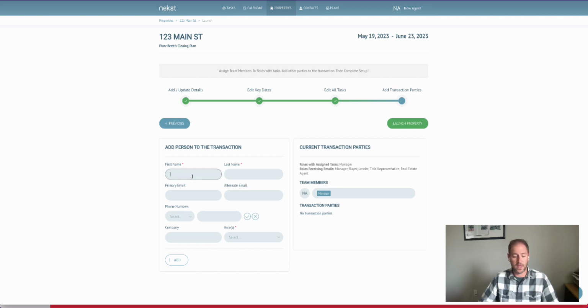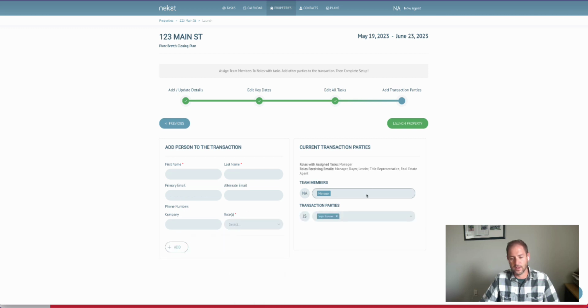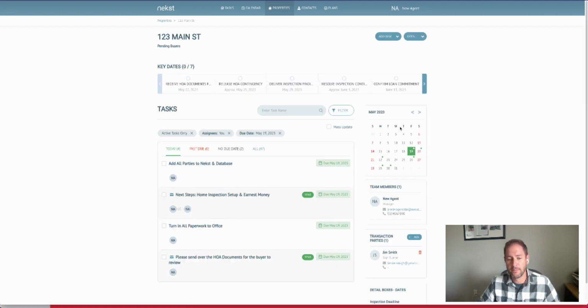So if we want to add the lender, we can do that here, and give them one of those roles that we created. So we'll just go ahead and give them the role. Heck, we might as well do sign runner, and then we will click on add. All right, once we're done adding our different transaction parties in, and you can see also here the roles receiving emails. So we'd probably want to put these folks in. We're going to click on launch property.